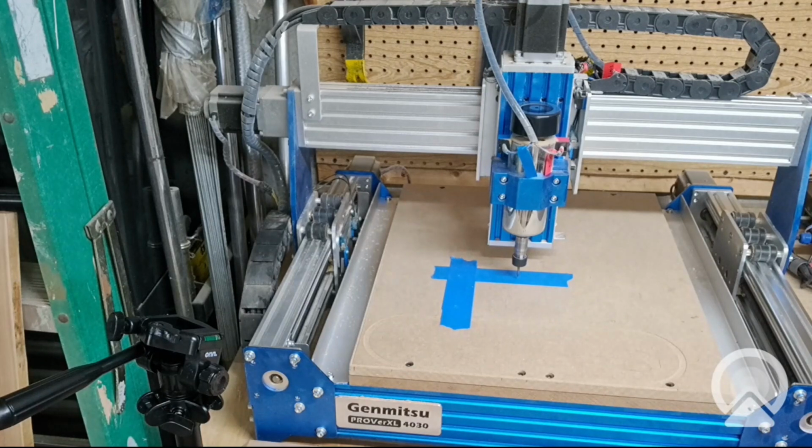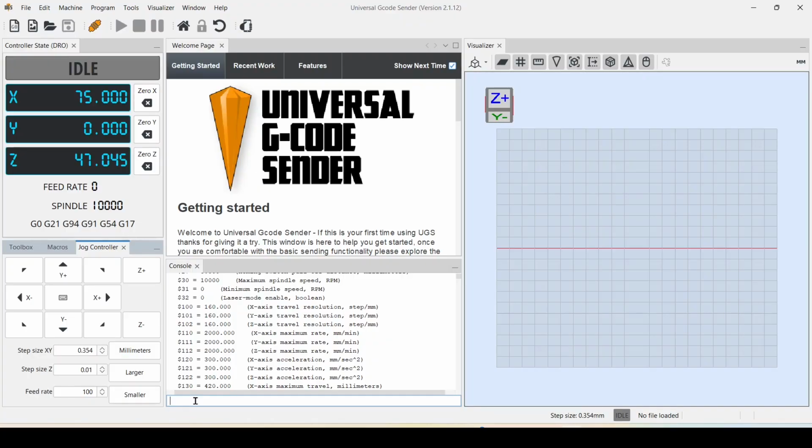Now you're just going to go ahead and jog down your Z again until you touch the material, which is right there, and then jog off. Now we want to do some dimensions, so we're going to come back to the controller. Type in M05 and hit enter. That's going to shut your spindle off.